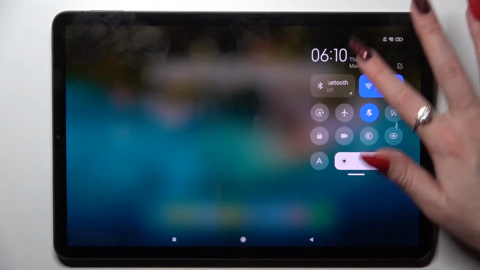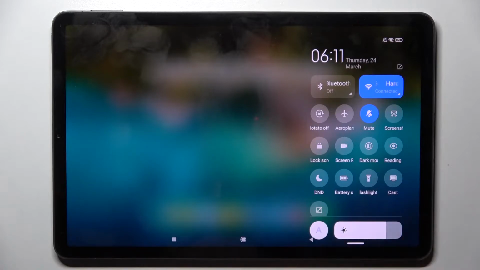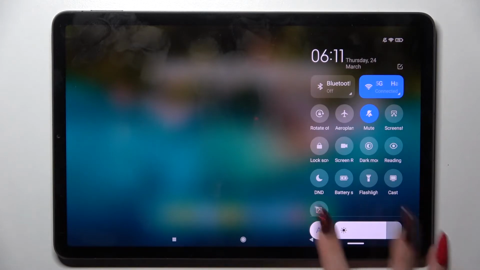First of all, go into Tab menu. Now look for an icon next to brightness slider and click on it. As you can see, now it's white. That means that auto brightness is now on. If you wish to turn it off, just click on the same icon.